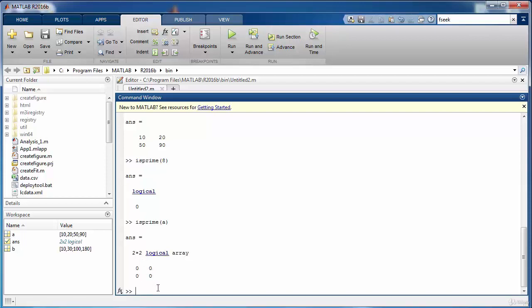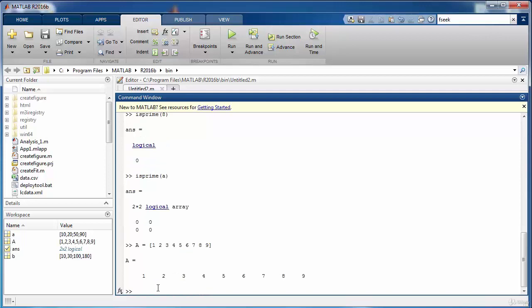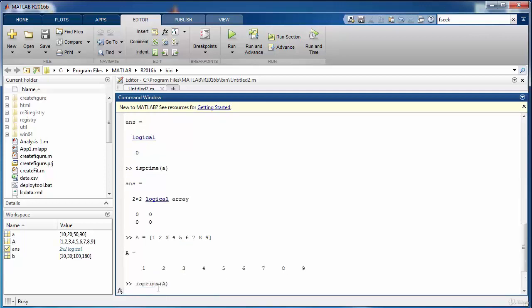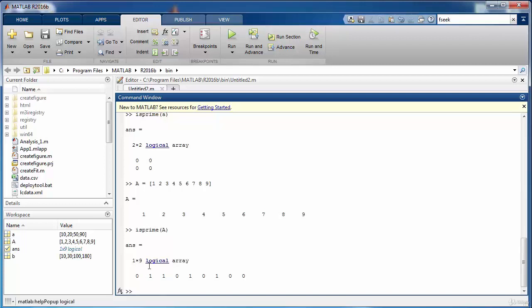Let us define another one which will contain 9 values. And now if we call the isPrime function, for the first number there is a 0, which means not prime. For the second and third values they are primes, and so on.